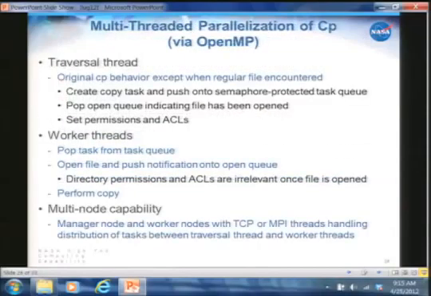Okay, so how do you parallelize this? Basically, use two different types of threads. One, I have a traversal thread, which is basically the original behavior of CP, except in the case when it encounters a regular file. Instead of copying the file itself, it's going to push just a copy task onto a task queue. And then it's going to wait until the file is actually opened before continuing and doing everything else that it used to do, like setting permissions and ACLs.